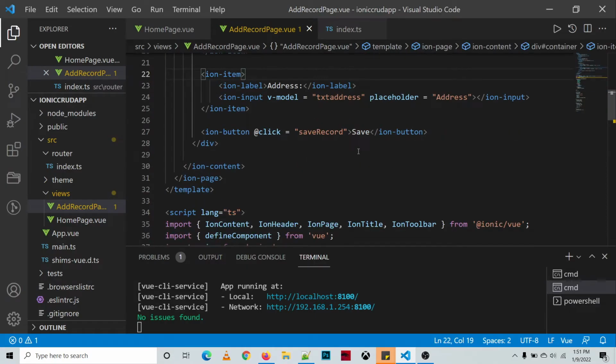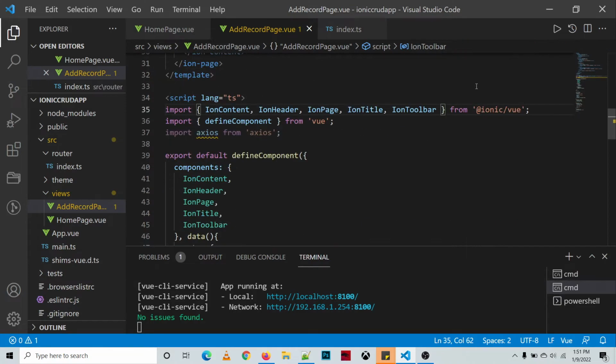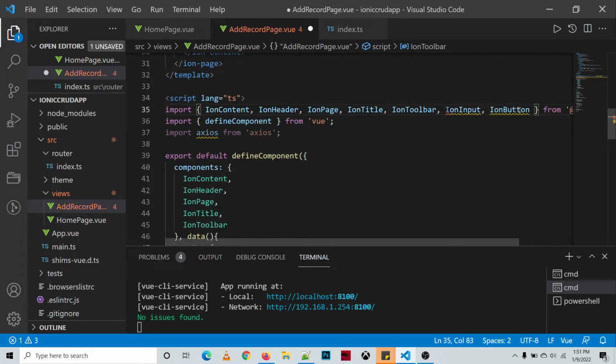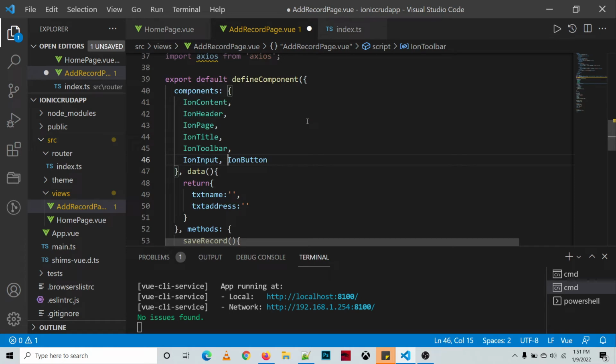We need to import first the Ion input, comma, Ion button. Okay, so if the value is not displaying properly or you're not getting the value of the text box, you need to define that first to the components of your application.